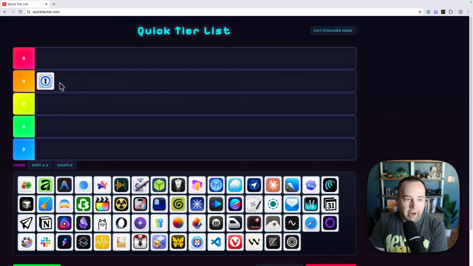1Password. I have tried all the password managers. 1Password is the best. It is really good. It's available on all the platforms. It integrates to the platforms really well, and specifically on the Mac, it has far and away the best Mac experience by a mile, even compared to Apple's Passwords app. It's so good. I really love 1Password.